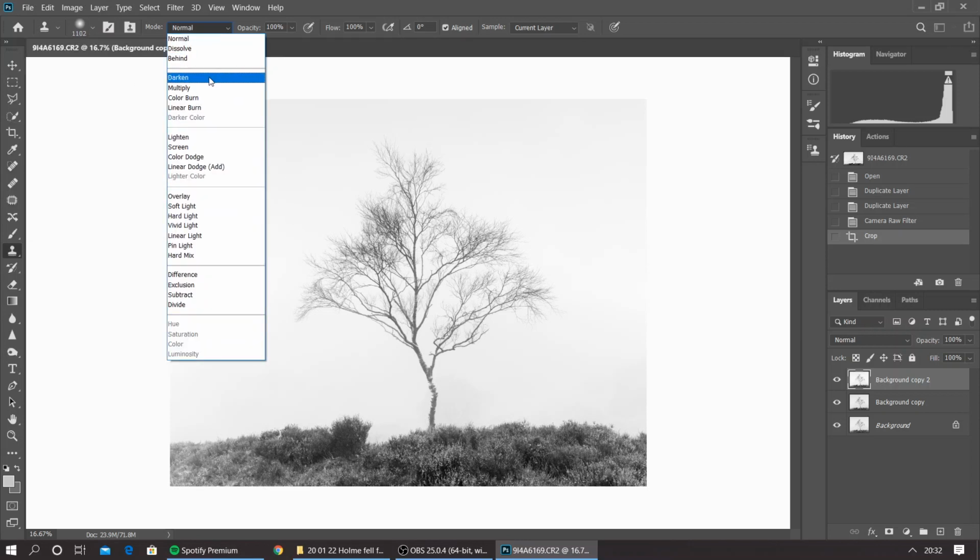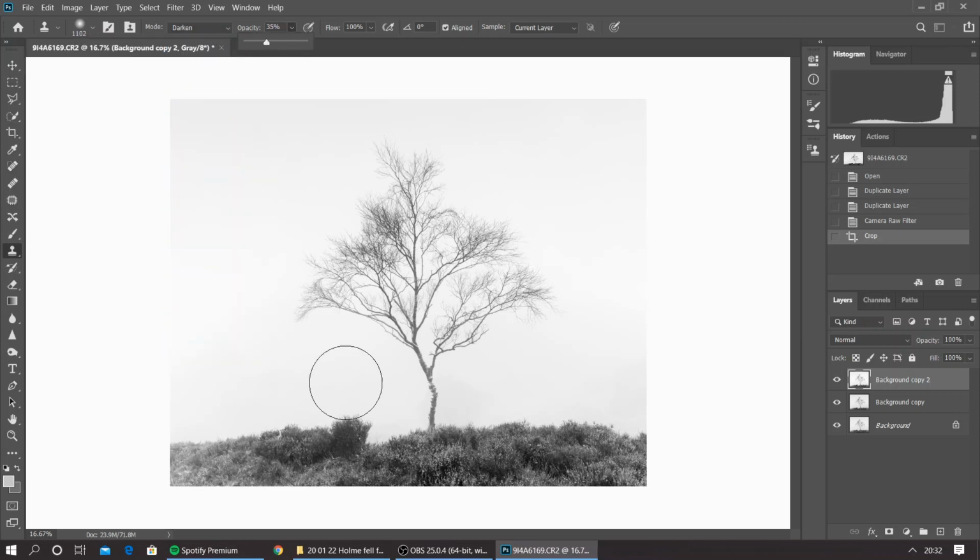I'm going to set it to darken, take my opacity down. Just going to darken that edge there. And I'll do the same over here. That's it, it's just done enough.